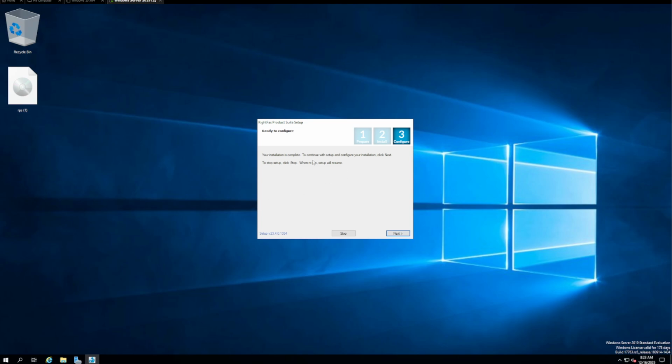Okay, installation is complete. To continue with your setup and configure the installation, let's hit next. So let's hit next one more time. So this is where we're going to set up the local account. So if you have a domain user, you can go ahead and do that. But since this is just local, I'm going to be setting up just with the local account. I don't have any domains.